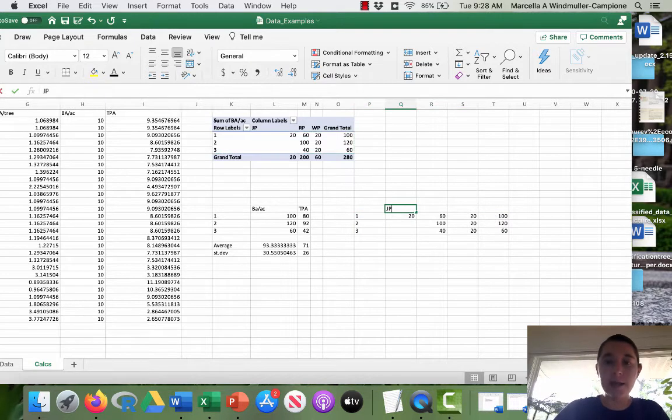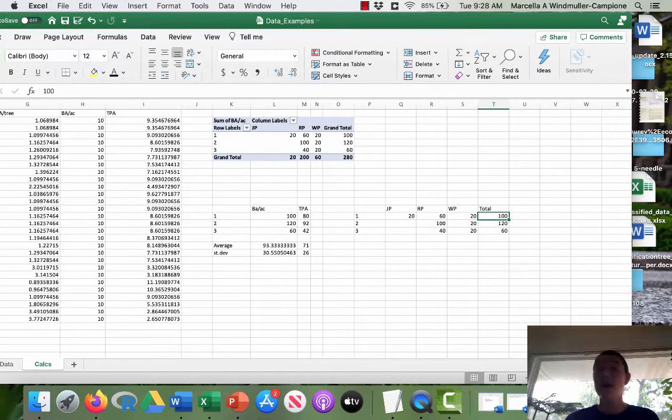So jack pine, red pine, white pine, total. And an important thing that pivot tables allow you to do is check. Okay, our total BA, 100, 120, and 60 matches the numbers we got there. That's a great check. These match up.